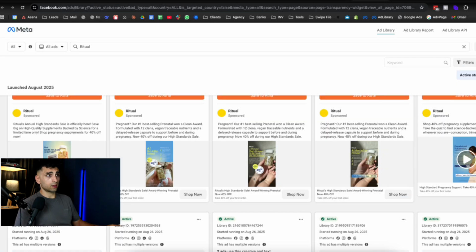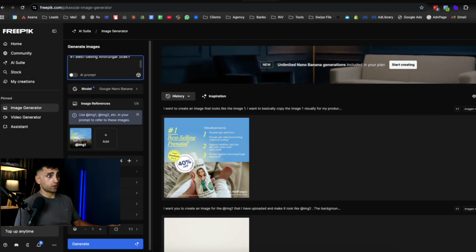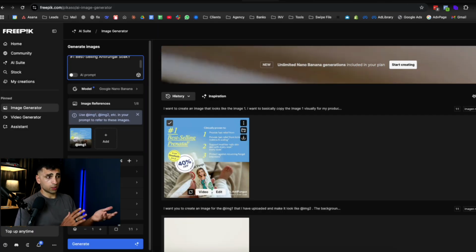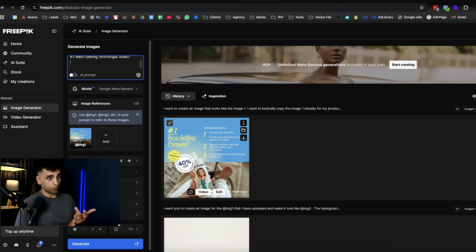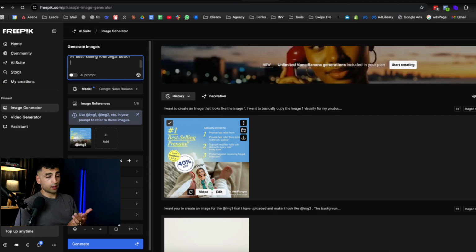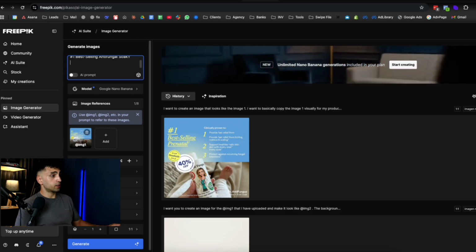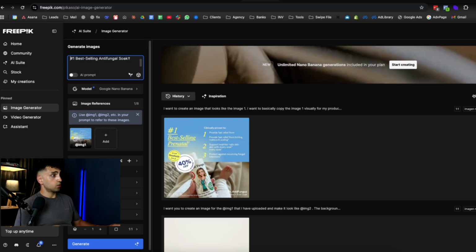We can expand later using any other AI tool, or we can use 1 by 1, because 1 by 1 is also better for Facebook and Instagram ads. So now that we have that right here as a reference, what do we do?